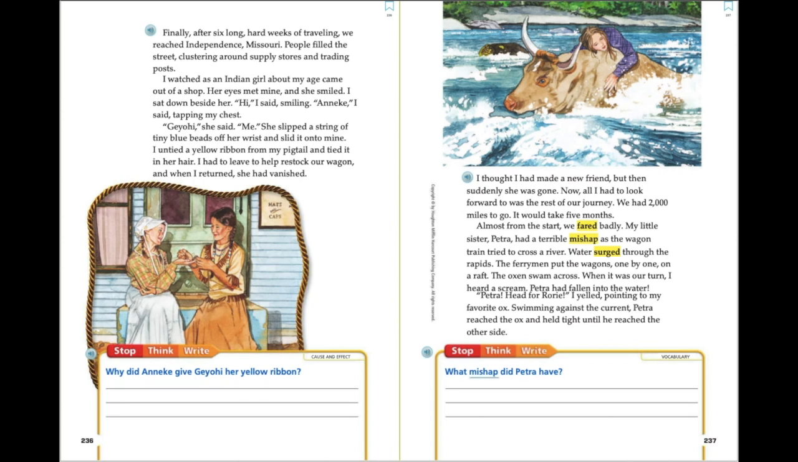Why did Anarchy give Giohai her yellow ribbon? Well, if you remember back up there in that story, Giohai gave Anarchy some blue beads that she was wearing on her wrist. So Anarchy was returning that gift with a yellow ribbon. It kind of seems maybe like a friendship bracelet where you would trade and share them with people.